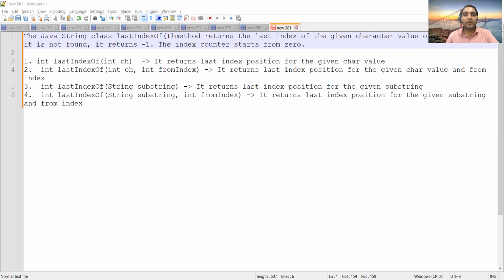This method lastIndexOf will return the last index of the given character value or the substring. If it is not found, it will return -1. So this is also a good Java interview question that can be asked: what would the lastIndexOf method return if the value that you are specifying is not found?